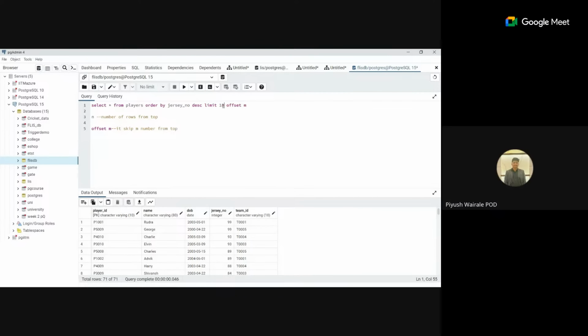Limit, no, we'll get 10 rows here. So number of rows, but offset 3 means what? First 3 rows will not be there. After that, we'll get the next 10 rows here. So we'll get 10 rows except for the first 3.